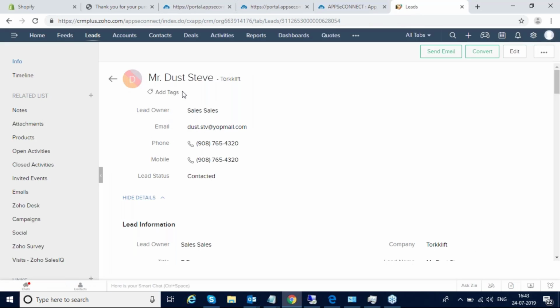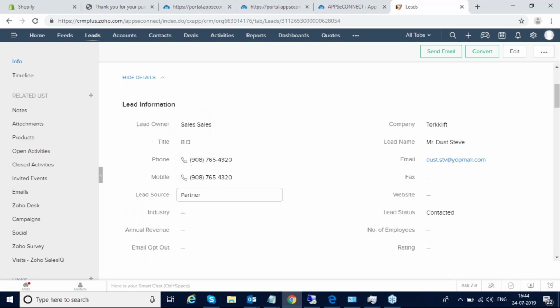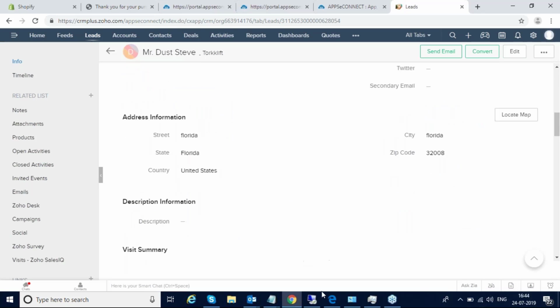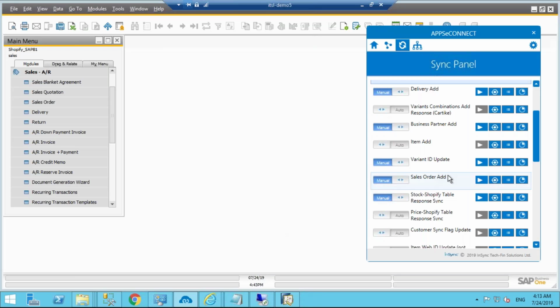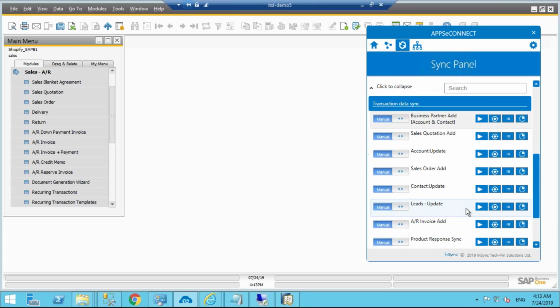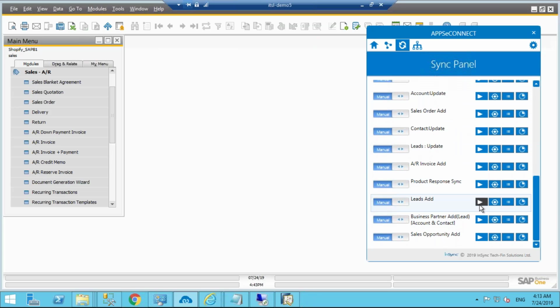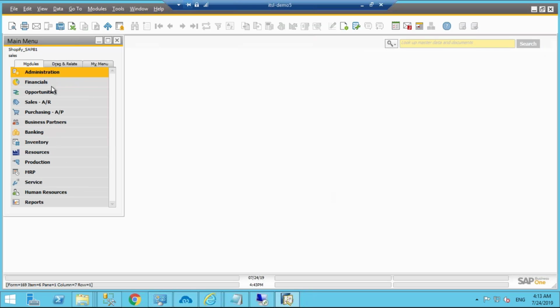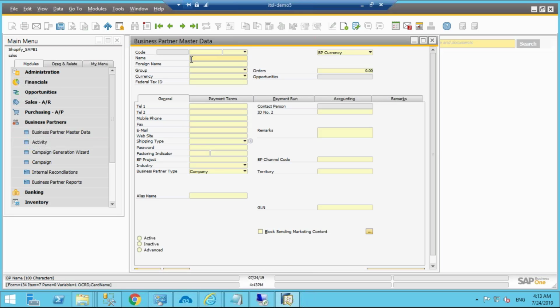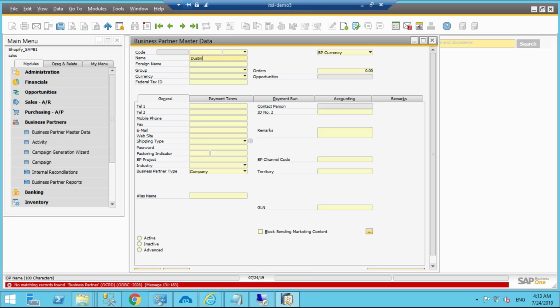So here you can create a new lead with the relevant address and the details of that lead: the name, where the lead came from, the lead source, status, and the address. Once this lead has been created, we can quickly go back to the direction from Zoho CRM to SAP Business One, and we can search for the name of the integration point, that is leads add, to check whether the lead has been synchronized or not. I can quickly go back to the business partner master data and search for the lead name, which I have created.